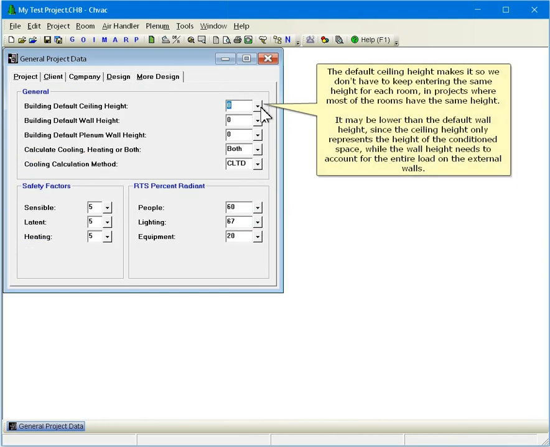The default ceiling height makes it so we don't have to keep entering the same height for each room in projects where most of the rooms have the same height. It may be lower than the default wall height, since the ceiling height only represents the height of the conditioned space, while the wall height needs to account for the entire load on the external walls.